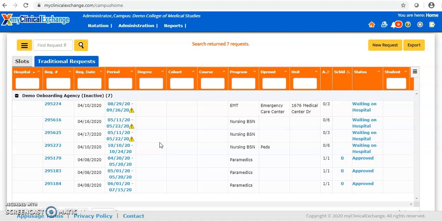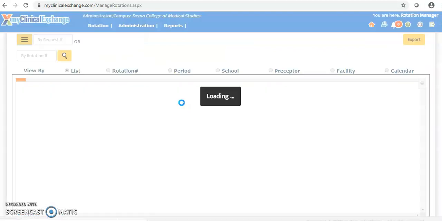This video is an in-depth look at navigating the Rotation Manager page. During this video, we will discuss how to utilize tools on this page so that you can effectively use the Rotation Manager. When you go to Rotation Manager in the upper left-hand corner, this brings you to the Rotation Manager page.